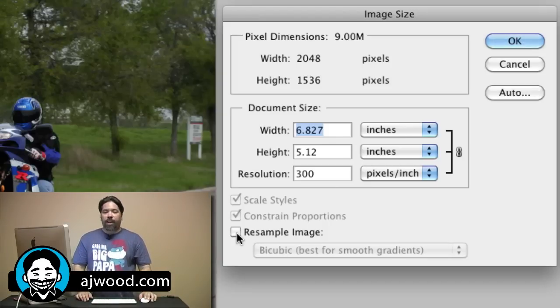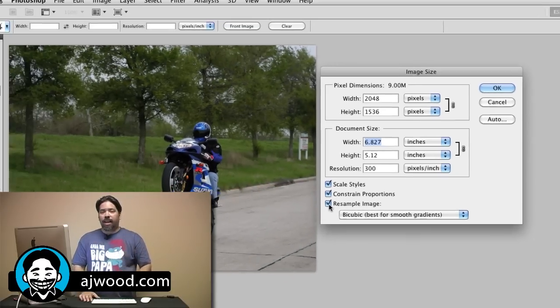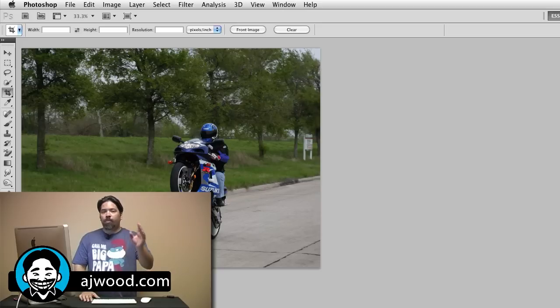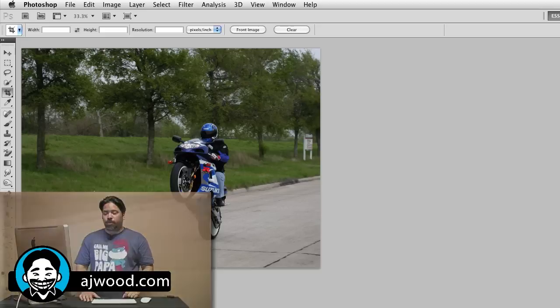If I check resample, now when I size up, I add pixels to the image. When I scale down, I subtract pixels from the image. Either way, the pixel dimensions change and the integrity of the image changes. So let me cancel out of this. If you want to know more specifically about sizing images in Photoshop, go to ajwood.com/ps image size. Let's take a look at the crop tool.